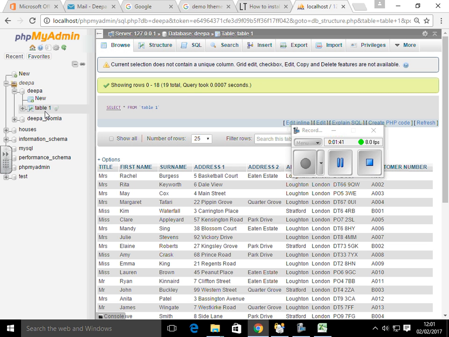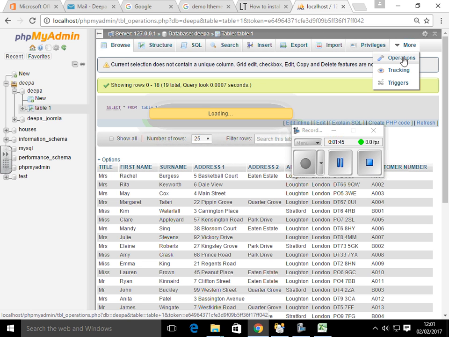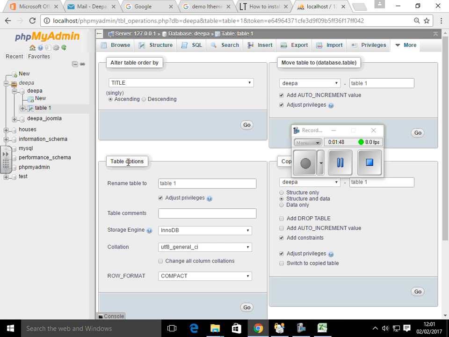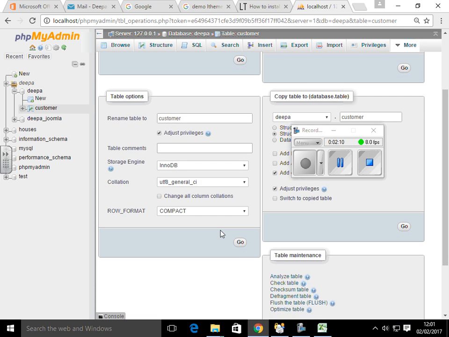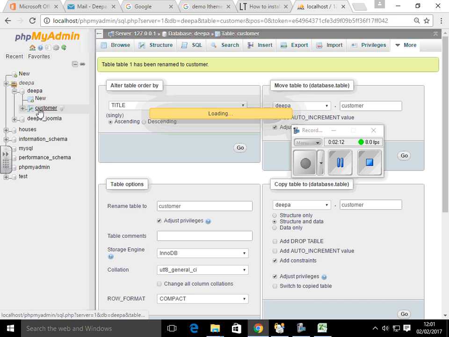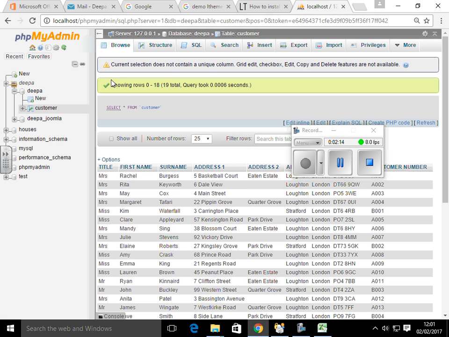I want to call it customers. So what I'm going to do is I'm going to more and operations. Here there's an option called rename table to. So can you please rename your table to customer? And just say go. Sorry. Just operations, go to table options and rename your table to customer. It's done. So if you now click on your database, you will see a table called customer.